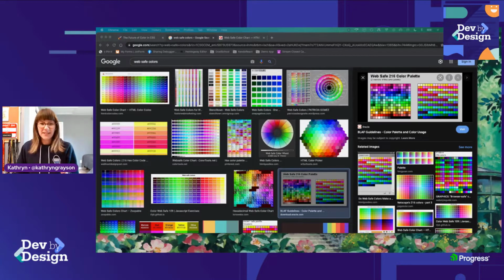But as monitors evolved, more and more colors have been made available, and so we have access to more and more. And that's a hint of what we're going to talk about today, because we're on the edge of seeing another broadening of that spectrum of colors that we can use.